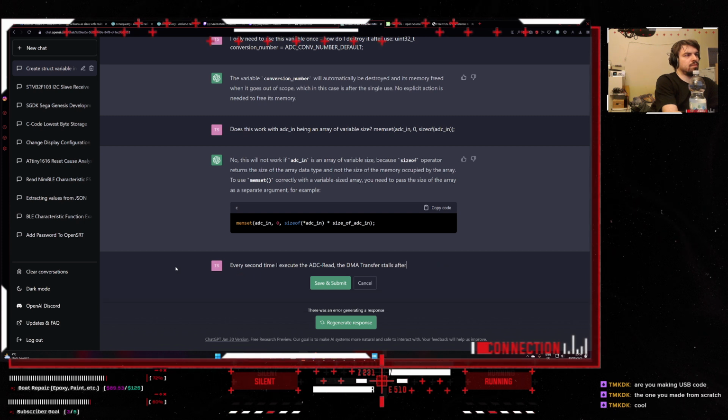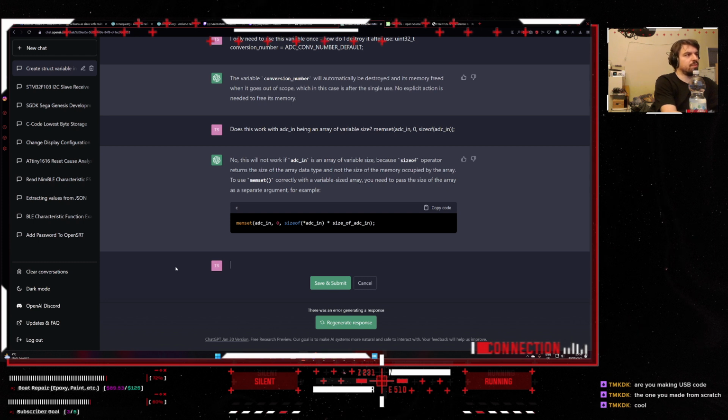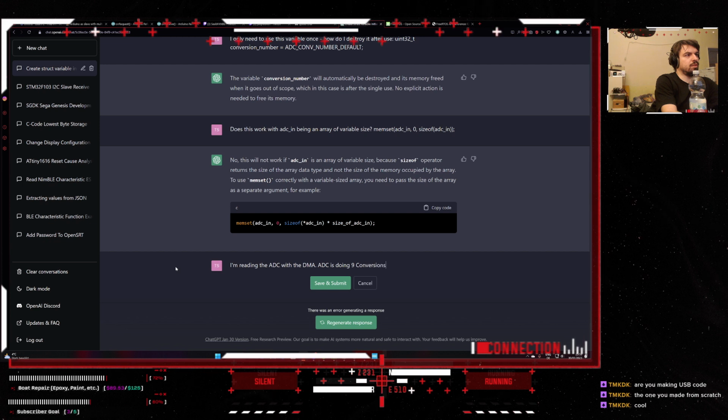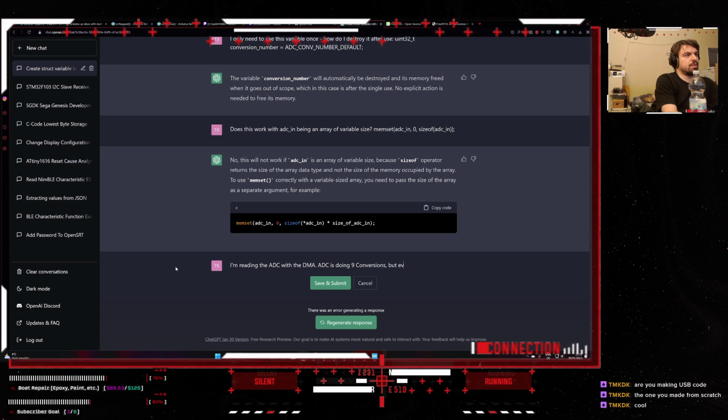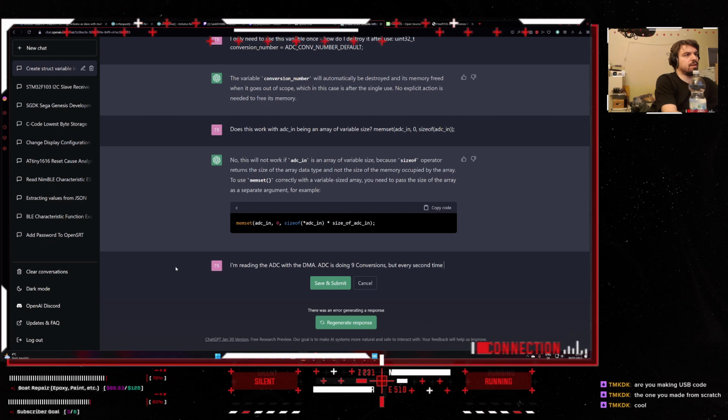Okay, let's inform ChatGPT what I'm doing. I'm reading the ADC with the DMA. The ADC is doing 9 conversions, but every second time the DMA only transfers 7 half words.